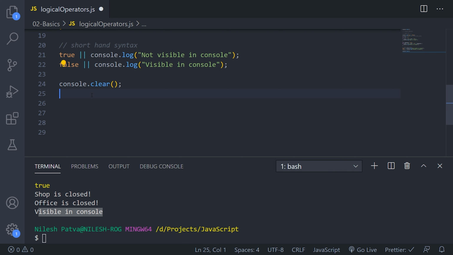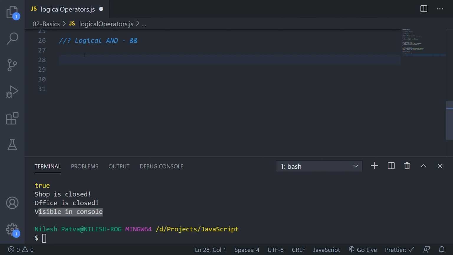Let's just move ahead. The next operator is logical AND, and that is denoted by a double ampersand sign. First of all, we'll see the simplest example here. console.log true and false. Let's just see what it is printing.